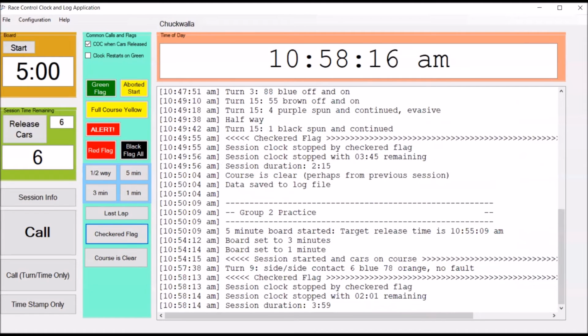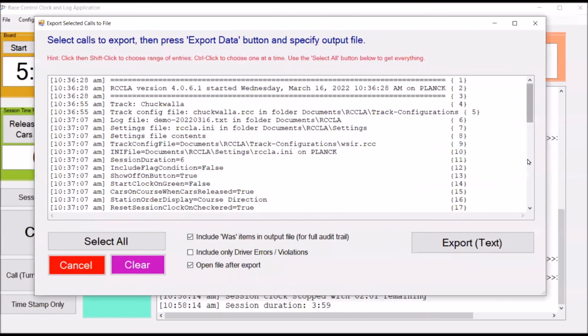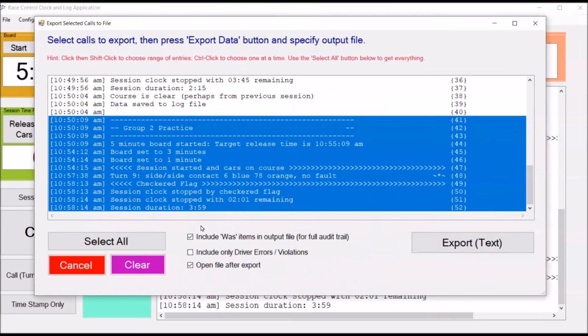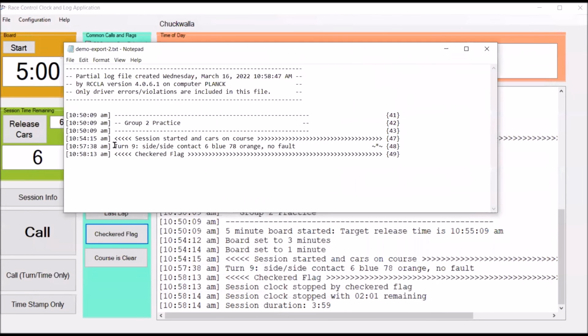If at the end of the session I want to do another export, now I only want to do group 2. I start at the beginning of group 2. I come down to the end. Here's my checkered flag. And check this box, driver errors only, and export. This time I'll give it a name of export 2. Notice that the only driver error recorded was this contact call.